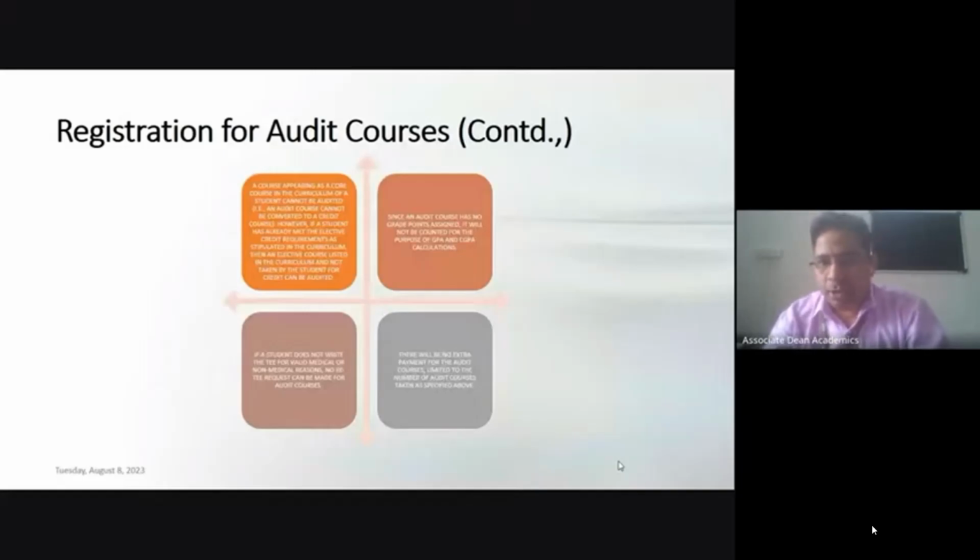Since an audit course has no grade point assigned, it will not be counted for the purpose of CGPA or GPA. As I already mentioned, it is registered only for the purpose of learning, and will have no impact on your CGPA or GPA. If a student does not write the common examination for a valid medical reason or non-medical reason, we are not supposed to conduct the common examination again for audit courses. So you must appear in the common examination. If you miss it, or if you fail it for an audit course, we will not reconduct the examination.